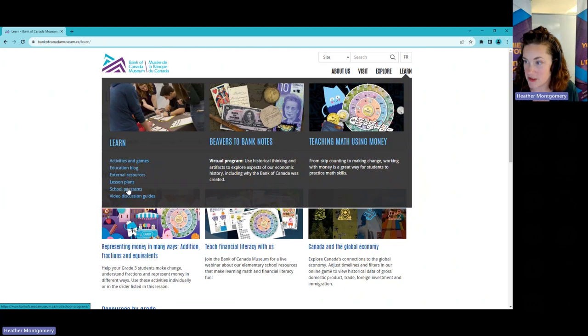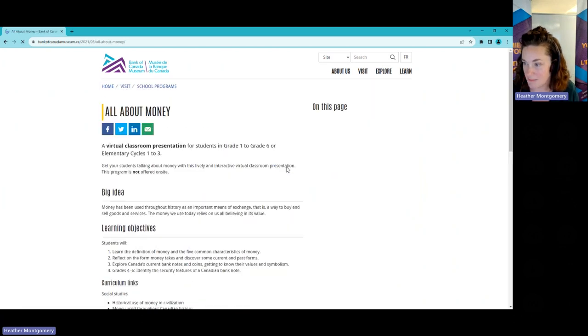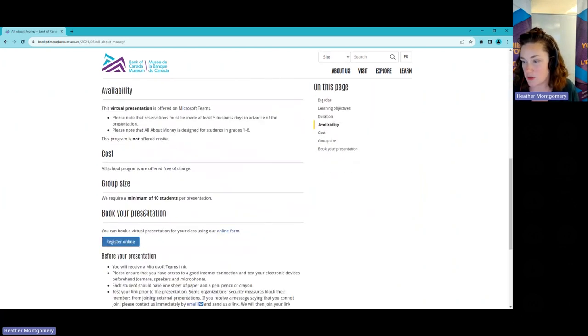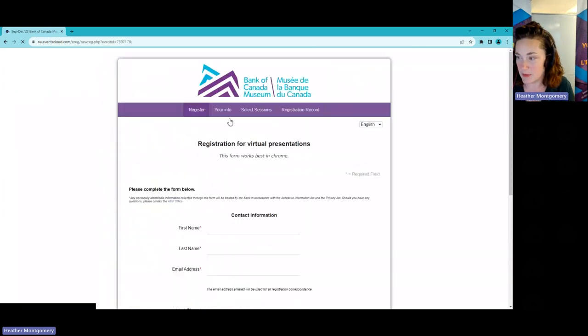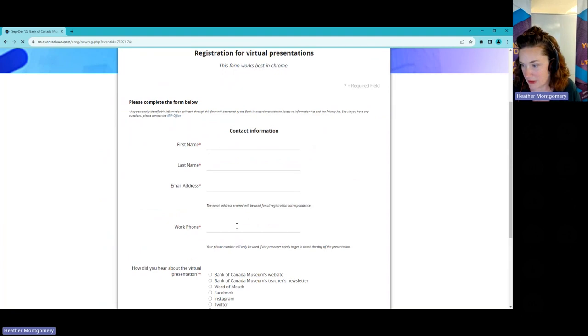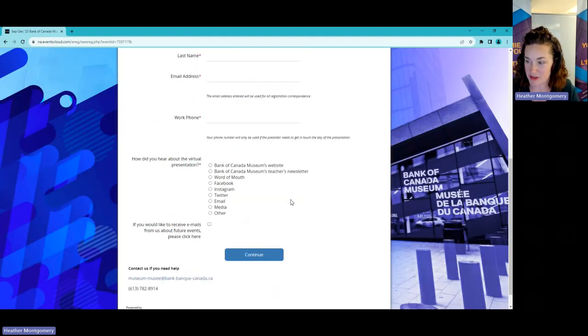If you click on to All About Money, and then click through to our register online, you'll be able to see all of the dates that are available when you fill out your information. Keep in mind as you're registering that all of these times are in Eastern. If you're somewhere else in Canada, you'll have to make that conversion yourself, but you'll be able to see as you click through what time that is in your time zone as well.